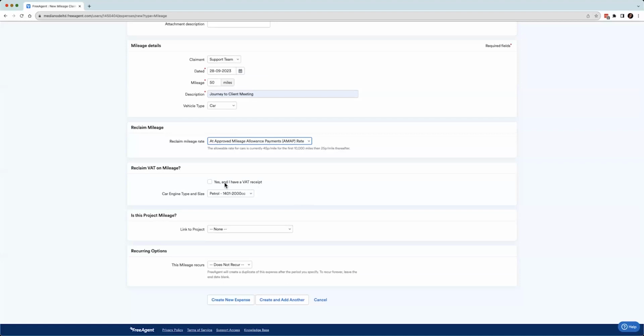If you're VAT registered, you also have the option to reclaim the VAT on the mileage travelled, but HMRC do stipulate that you need to have a VAT receipt for the fuel used for this journey. If you're unsure on whether the VAT can be reclaimed, please do check with your accountant.